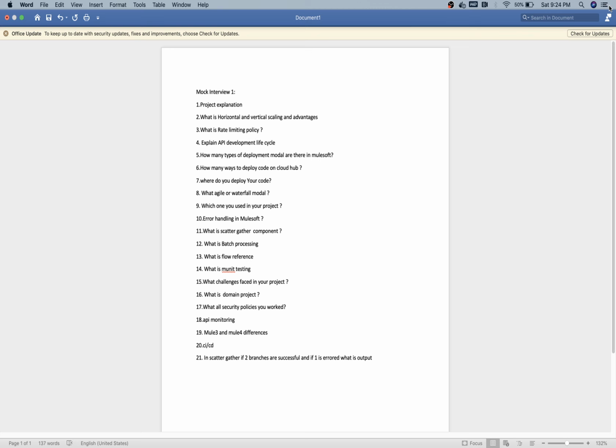So the third-party call you are saying, is that a REST API call, or what kind of call was it? It's a REST API. Okay, fine. So as you mentioned, you did error handling in such a way that even if there is any failed transaction, you reprocess it. Is it? Yes. Okay.